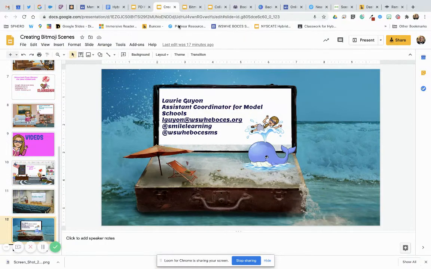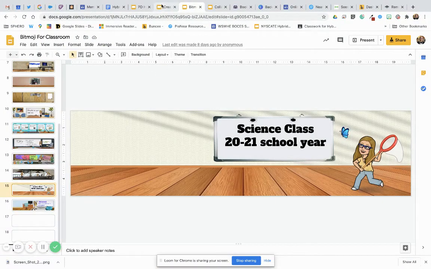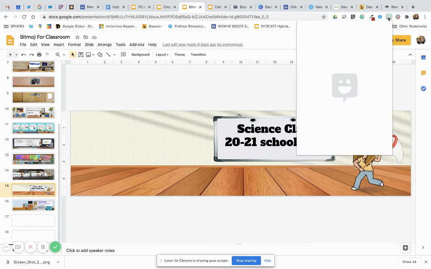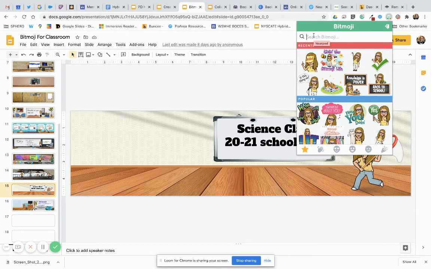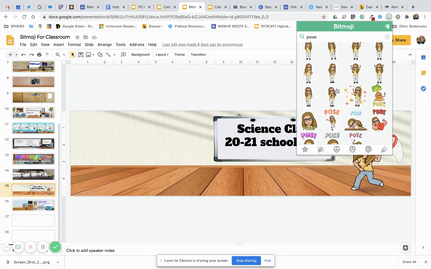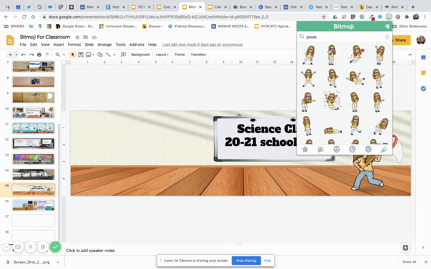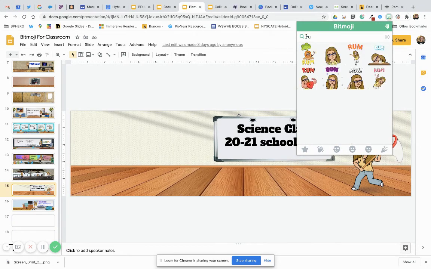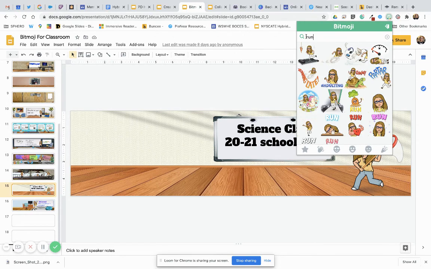Now, I do want to share with you in the collaborative one, because I didn't show you that, how to pull in your Bitmoji. So I am here in the collaborative one for the classroom headers. I'm going to click over at the top of my screen where I have the Bitmoji Chrome extension and click on it. And what you're going to do when you're searching for Bitmoji, you like to use the word pose. It's going to show all the standing ones that you can use. That's going to make it a little easier for you that way. And I do find that using verbs versus nouns sometimes helps when you're looking for different things that you can put in as you're going through and building your Bitmoji scenes.